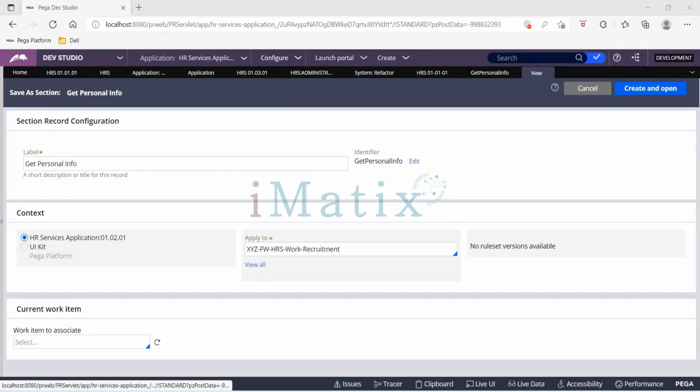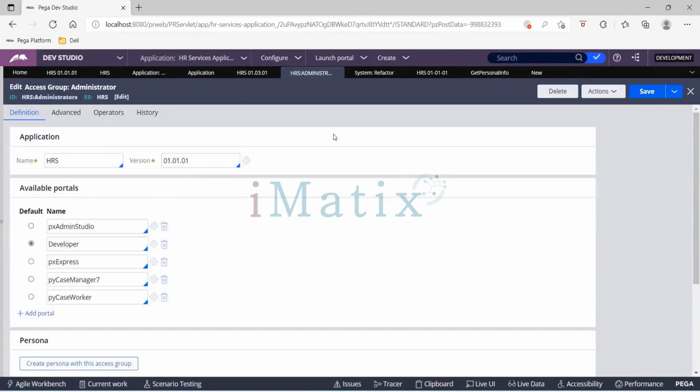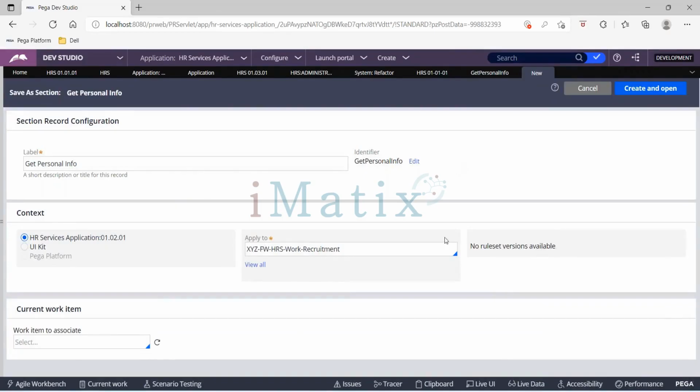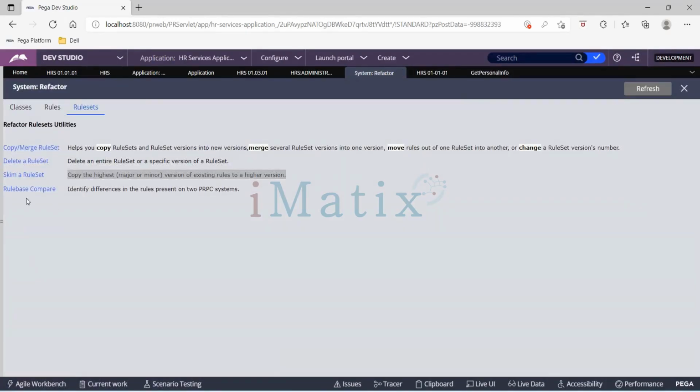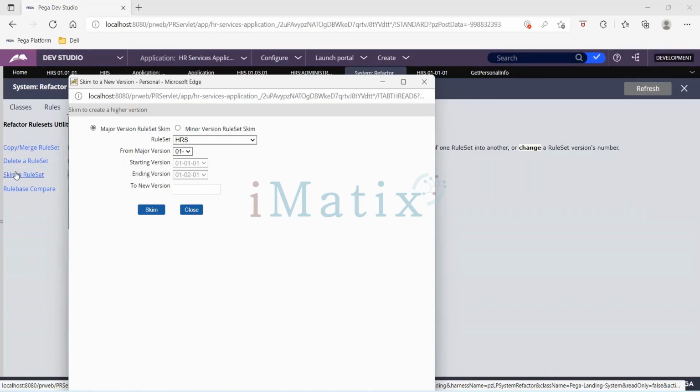Does this user even have access to this new version, which is 0.1.3? No, because when you look at his access group, he only has access to 0.0.1.1. It says this user cannot have any new rule set versions available. Let us see if he is able to save it in a particular context. That's fine. Let us just go back. Let me just skim this first and see what happens.